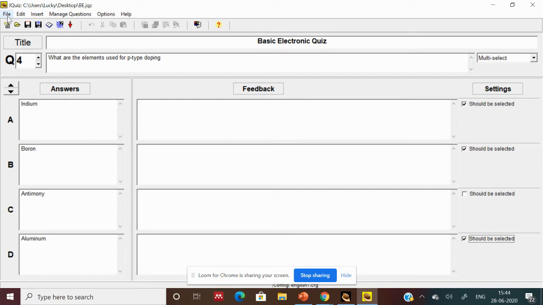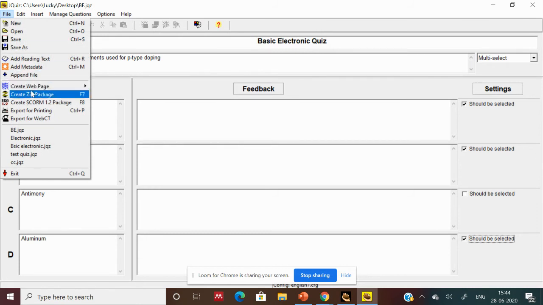Now you want to give this quiz to a student. What will you give? You will give the web address. So how will you create a web page? You can see here, you can create a web page, or you can create a zip package also. Both options are there. In the zip package, you can save into Google Drive and send it to the student. In the web page, you can create an HTML link and send it to the student. Whatever you want to do, you can do.